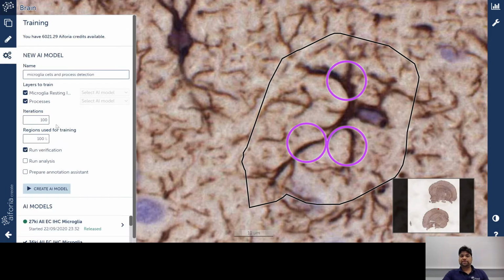We put the number of iterations that would depend on the kind of complexity you have, the number of annotations you have. So the more annotations you have and the more complexity you have in your overall data, then you would need more iterations over here.